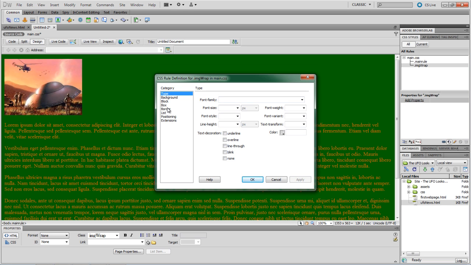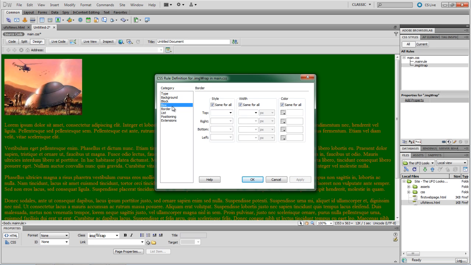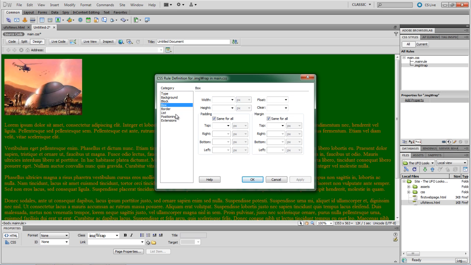And you have your categories here, and we went over type, which affected mostly the text on a page, then the background, which is self-explanatory. You have your block, word spacing, and basically how the text appears on the page. And what we're going to use is the box category. And this option, float, is what we need to change.